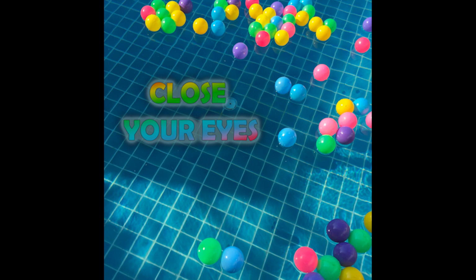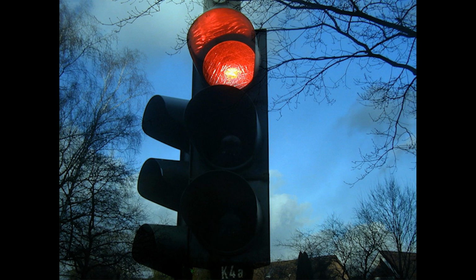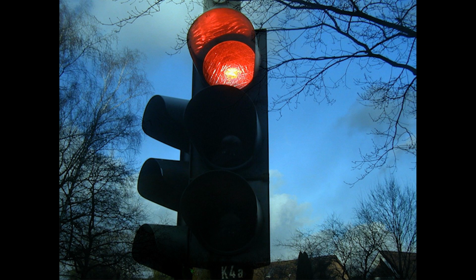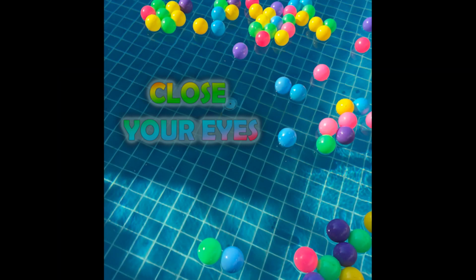Great. Now, open your eyes. See the image of the red traffic light. Close your eyes. Recall the red traffic light. Open your eyes. See the red light. Close your eyes. See the red traffic light.